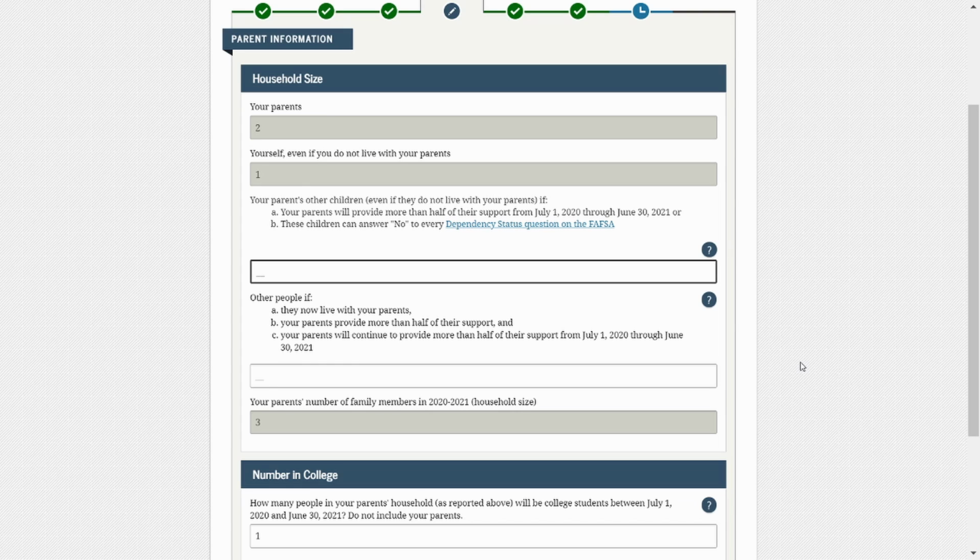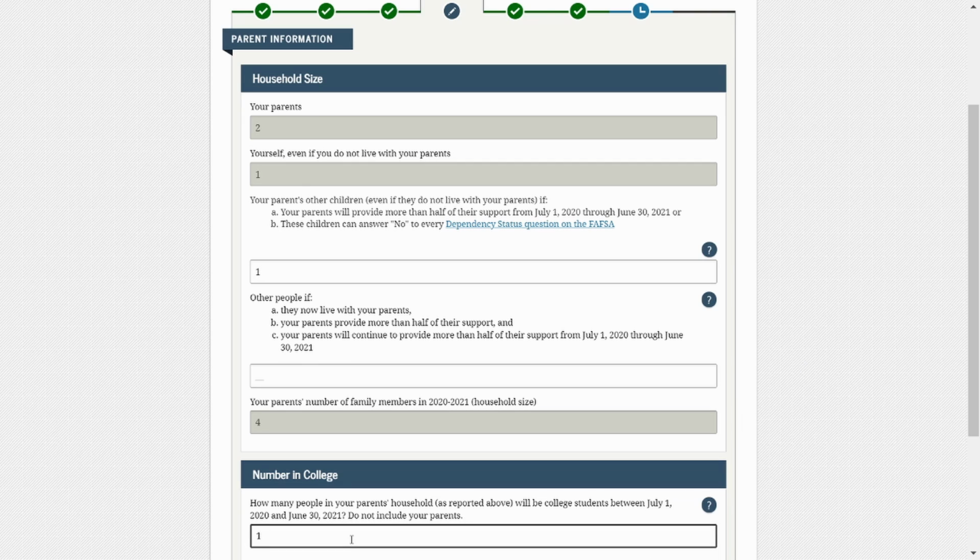But let's say that this student has another sibling, so it increases by one. So now it's four in the household because of that other sibling. And let's say they're going to college. So now it's a 4 and a 2 household because there's four people living in the household and two people going to college. But we'll change the answers back to their original.